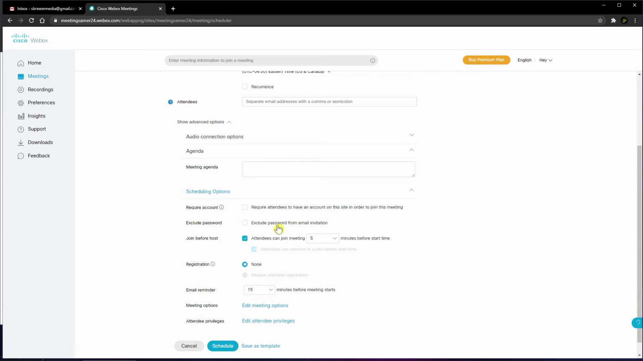Exclude password. Like I said, it's rarely used for most meetings unless you specify you want it to be used. So some people just exclude it altogether. I always say it doesn't hurt to have it there in the event that someone needs it for a call-in user.